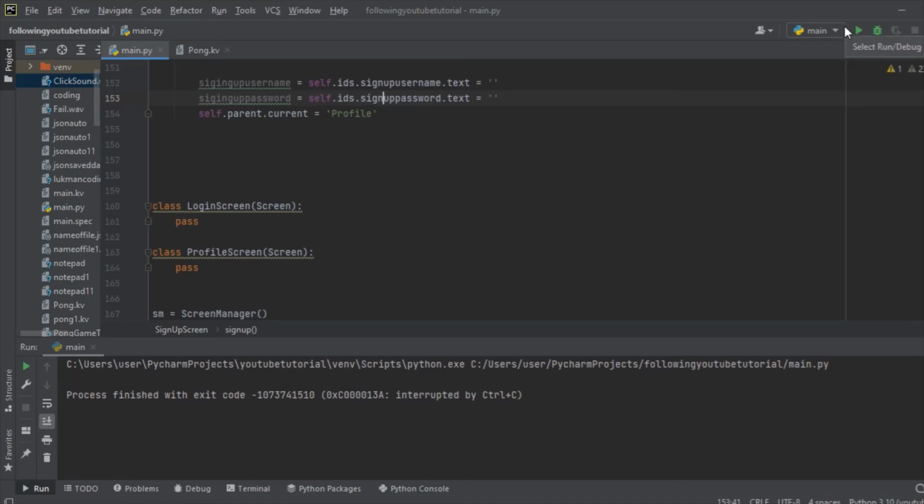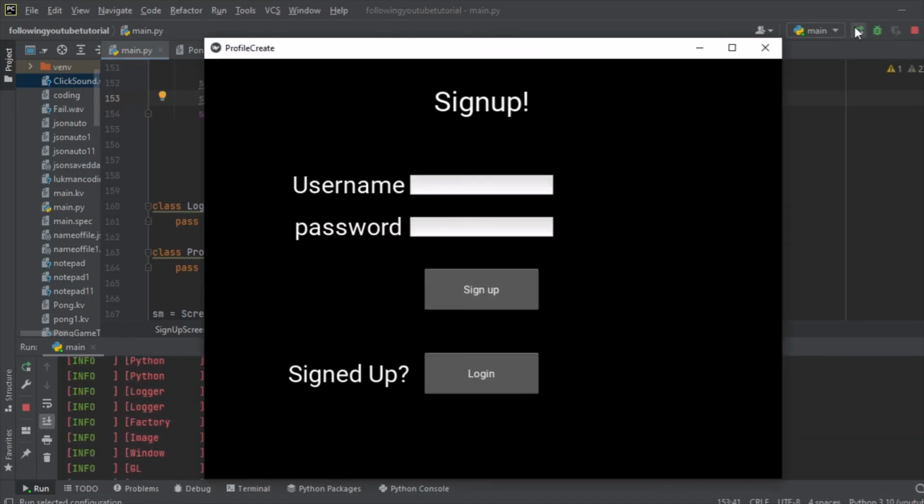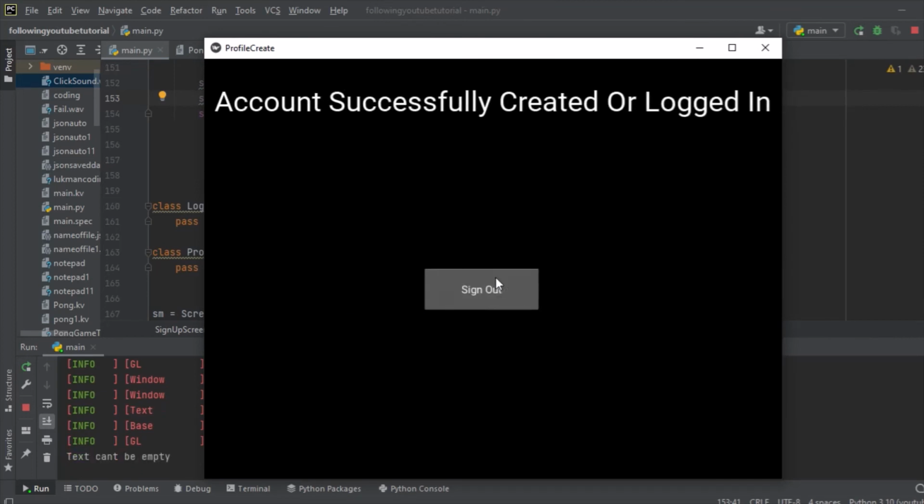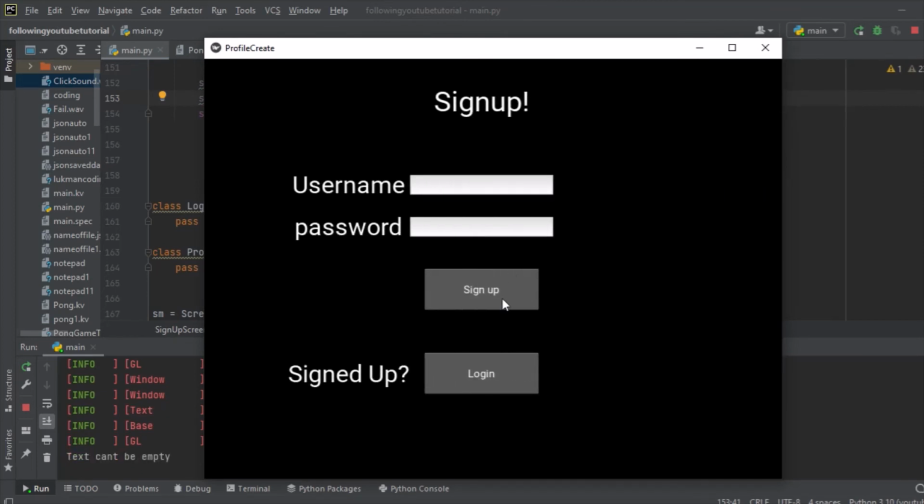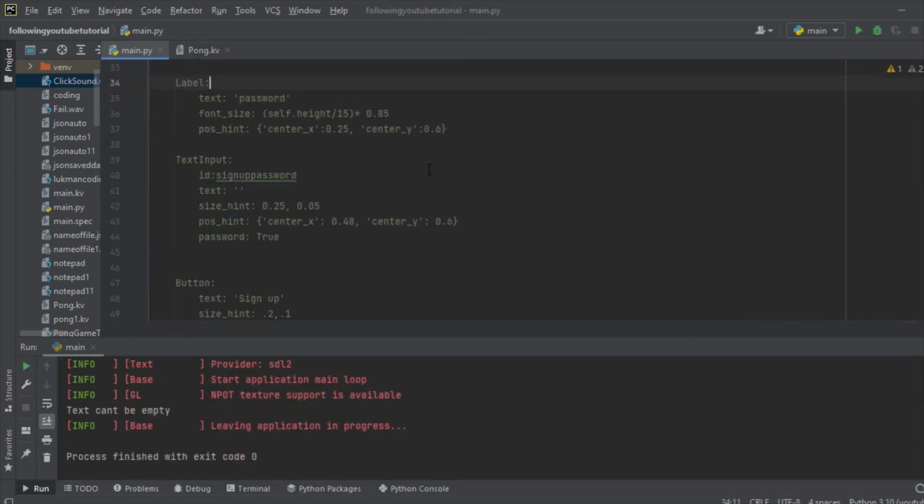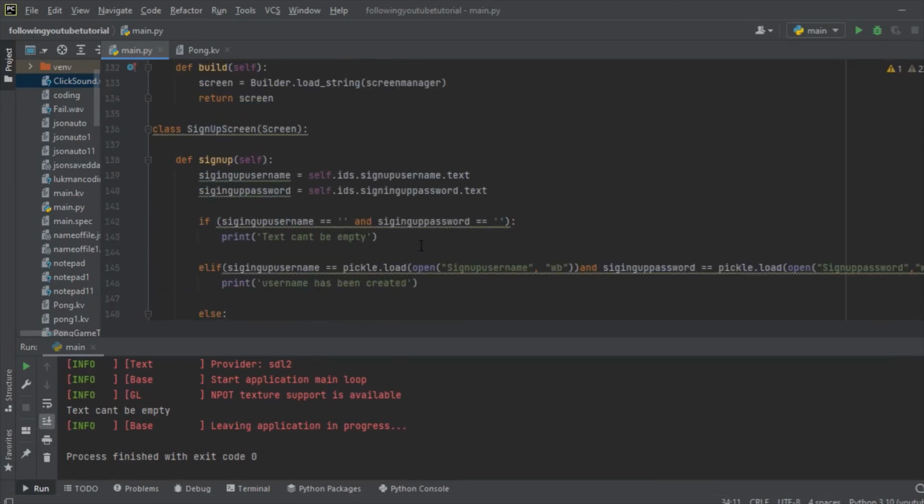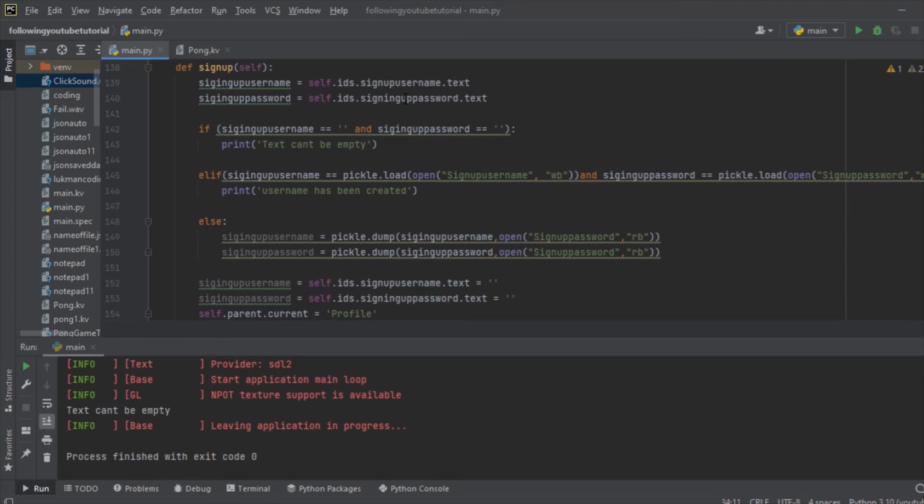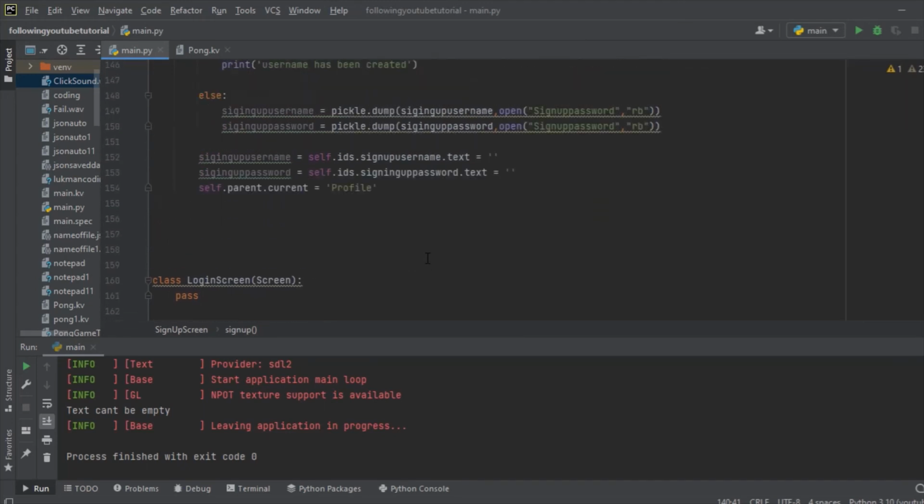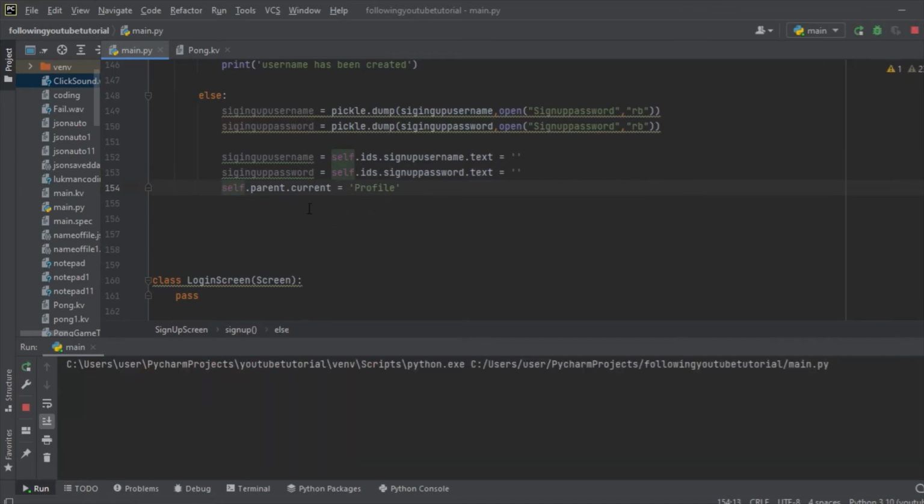So now let's run the program and see. When we run it now, whenever we click on this, the issue is an IDs error. We are supposed to write sign up password instead of signing up password. Right over here, we are going to change the IDs, remove the ing. Let's also bring this to the same line as here too. So now let's run the program and see it for ourselves.